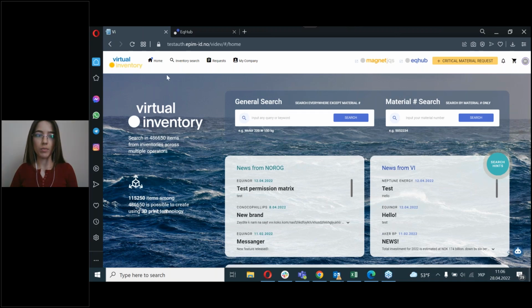On the top of this home page, you're able to see different tabs, different buttons, and so on. The access of a user to these different tabs is based on different roles and permissions which exist within the virtual inventory system, and different roles and permissions can be granted to you as a user by our system administrator or the organization administrator of your company.